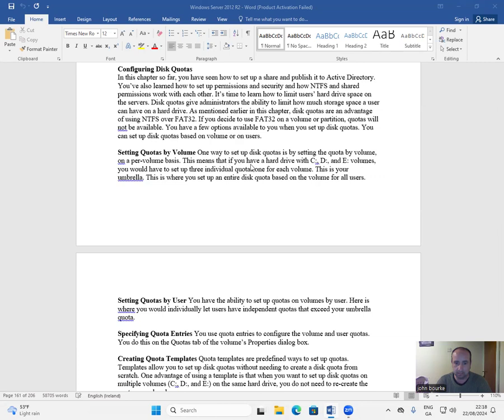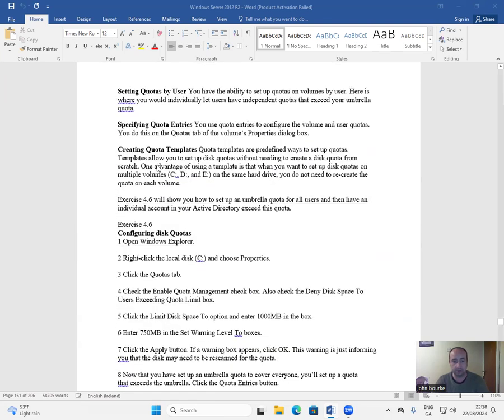This means that if you have a hard drive with C, D, and E volumes, you would set up 3 individual quotas, one for each volume. This is your umbrella. This is where you set up an entire disk quota based on the volume for all users. Setting quotas per user.